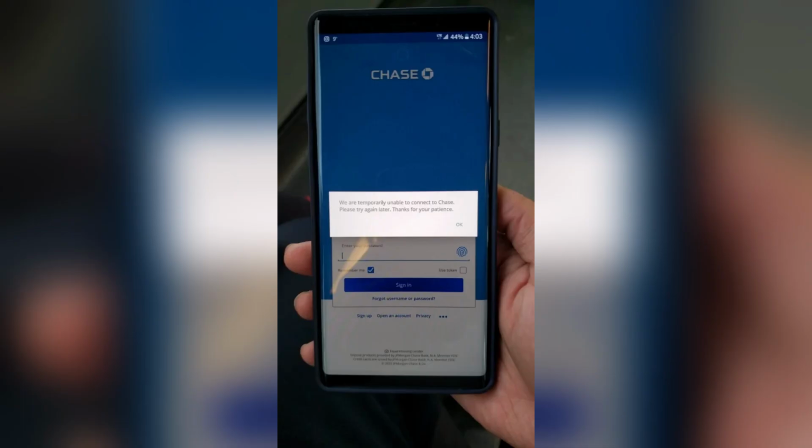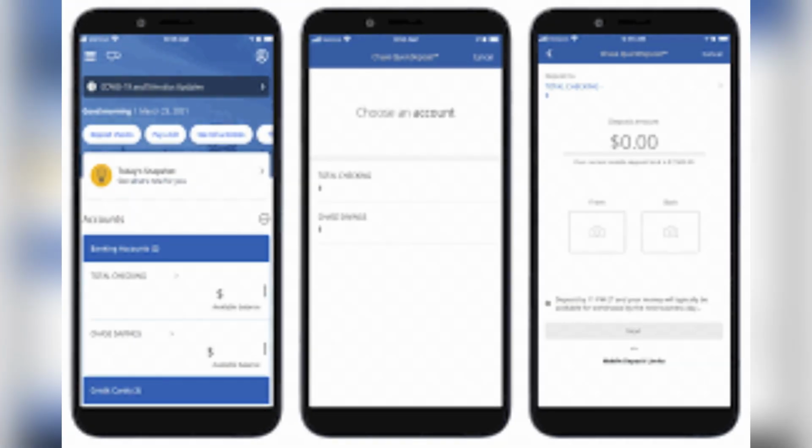To check your mobile deposit limits, open the Chase mobile app and sign in. Go to the section where you normally make a mobile deposit, which is usually under Deposit or Move Money. Look for an option that says something like Deposit Limits or View Limits. Tap on it and the app will show your daily, weekly, or monthly deposit limits, along with any restrictions that apply to your account.